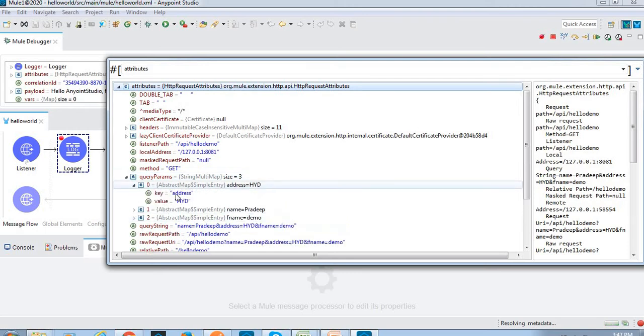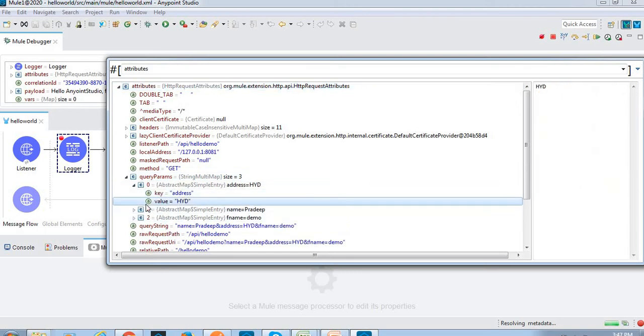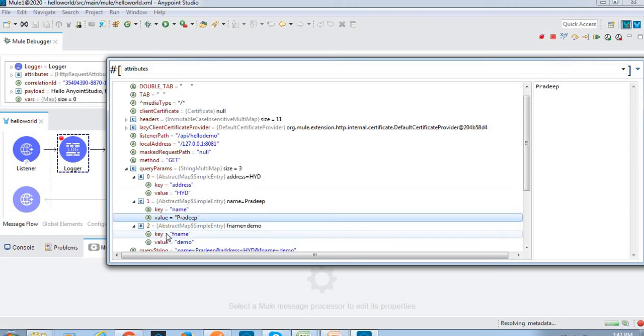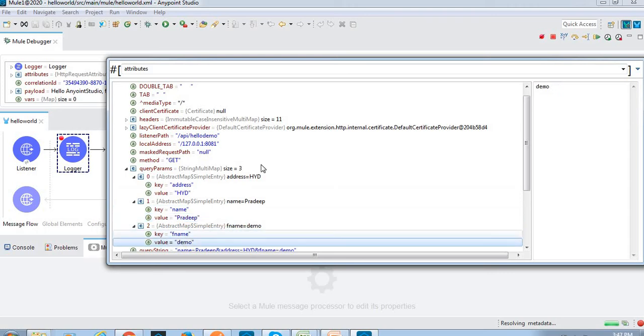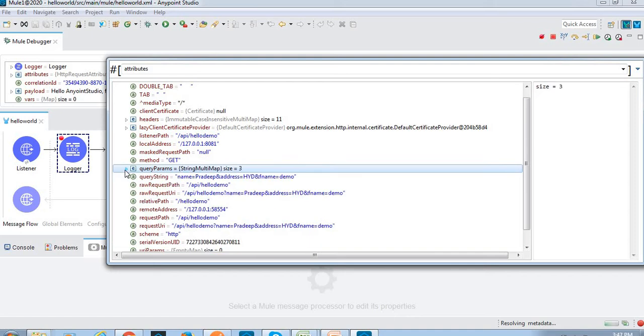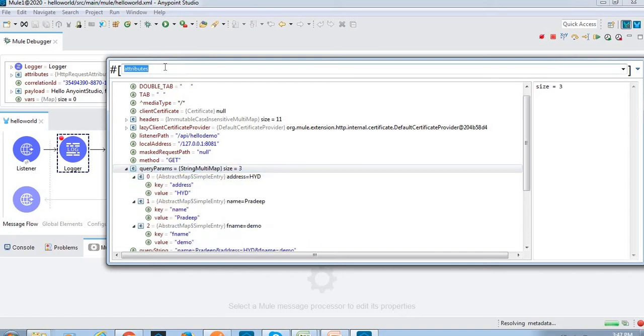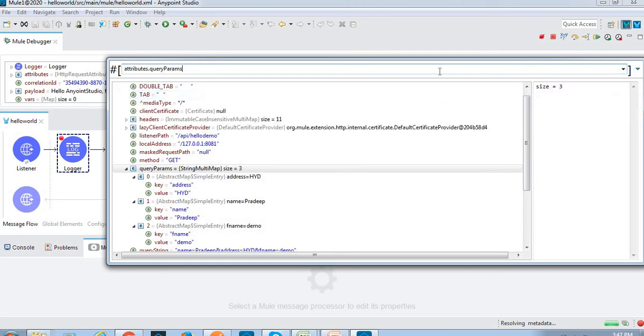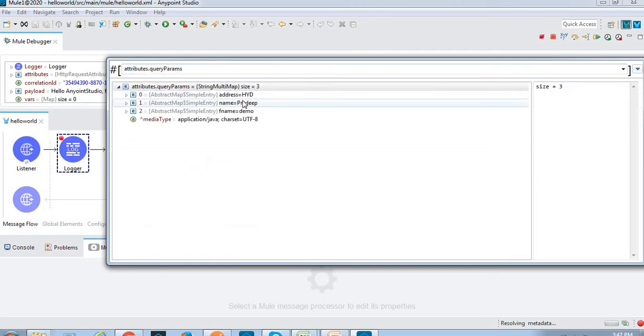First one is key value, address Hyderabad. Then we have key name and Pradeep, key F name and demo. Okay, we are able to see query params, right? See, let me dot. Already we have here, we can select from this drop down query params. If we want to see the query params, we can see 3.